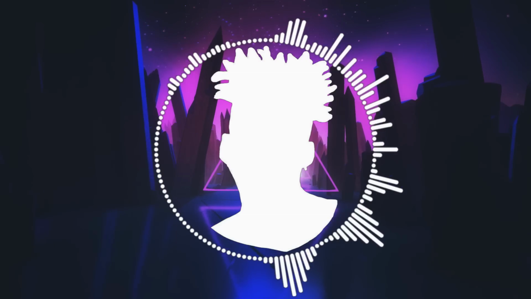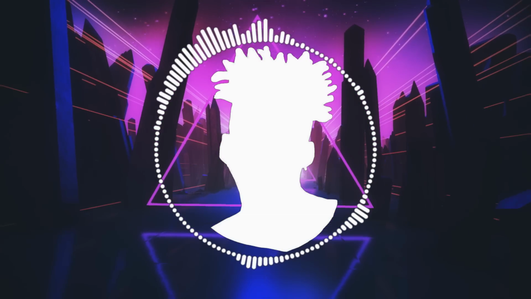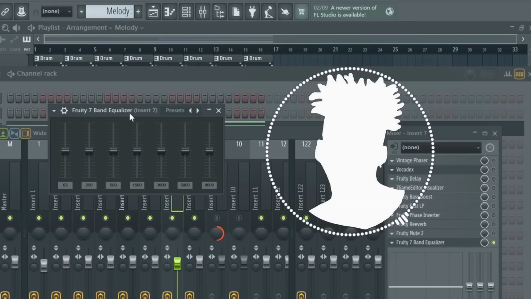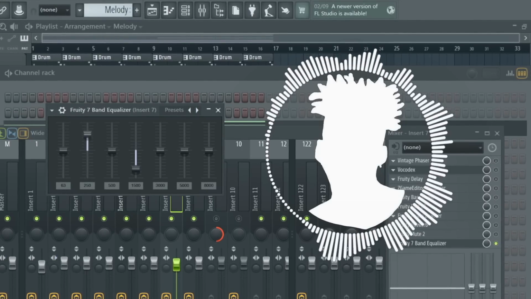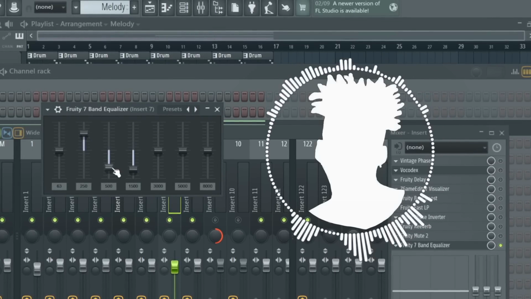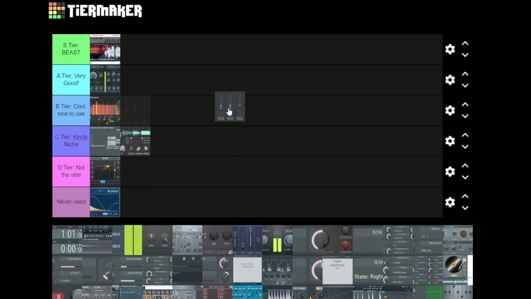7-band EQ. 7-band EQ is a pretty straightforward equalizer. It's split up into different hertz and you can increase and decrease each band. If you just need a simple EQ, it works just fine, but because they are at fixed bands, it doesn't have as much control as other EQs in FL. But even so, it's cool, it's nice to use.